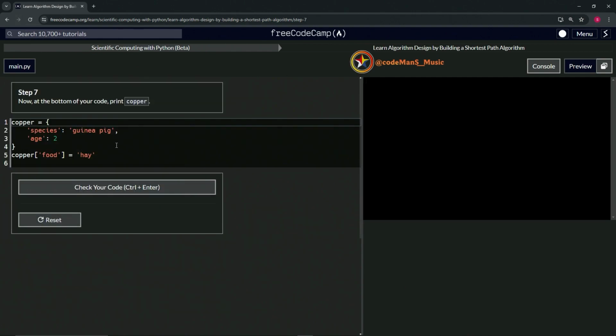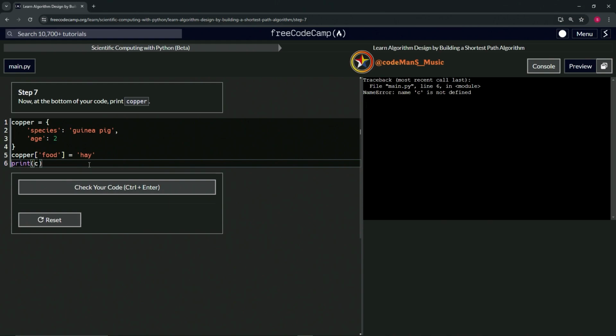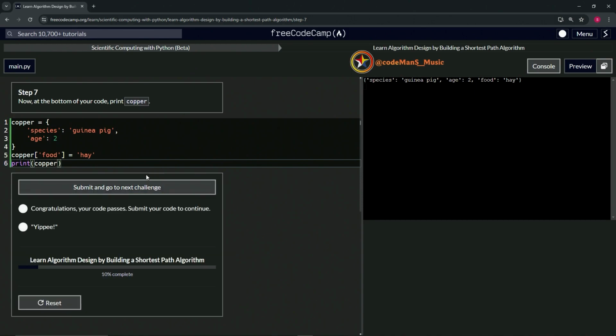Whatever. I don't care. So now at the bottom of our code, we're going to print copper. Yeah, sure. Print copper. I'm so glad we had this step 7 here to show us how to do something we could have combined, like, three of these steps into one. But okay, looks good, and submit it.